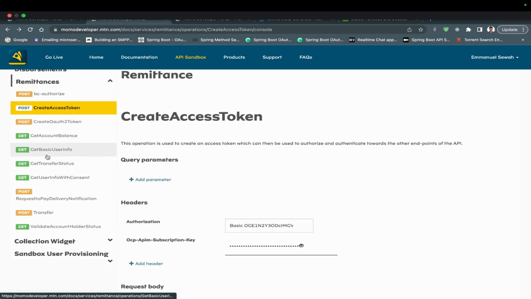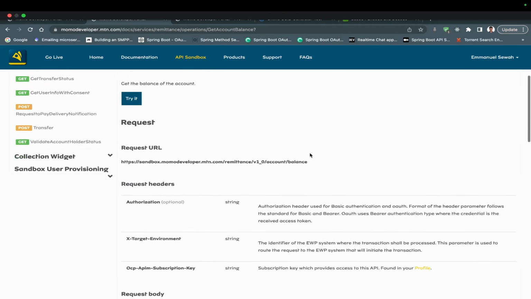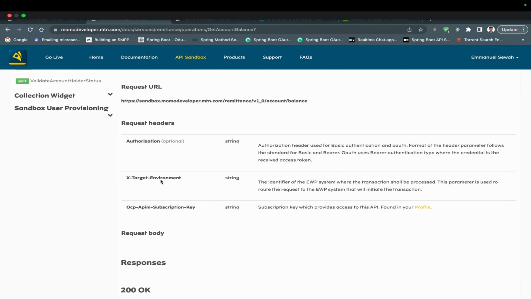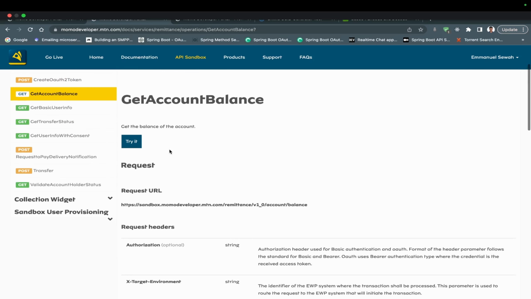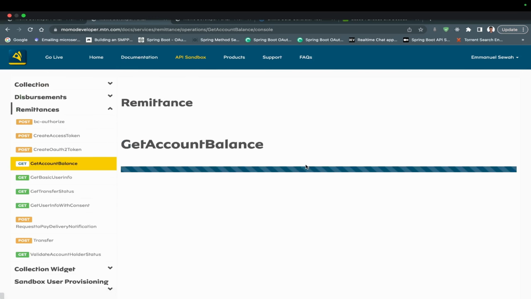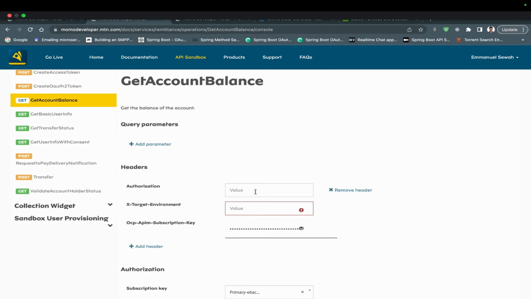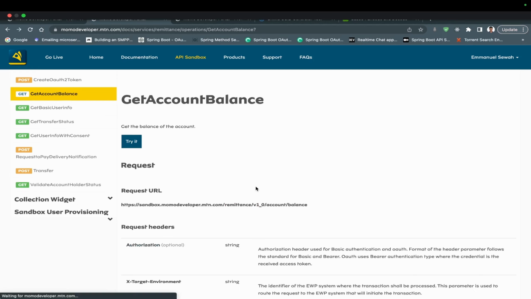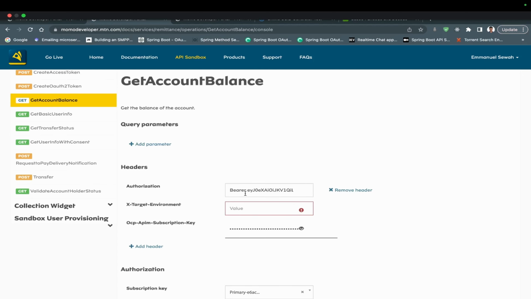So basically, I'll just pick a get account balance endpoint just for testing purposes. And we'll need to provide this authorization in the target environment. Okay, so let's try it out. For the authorization, remember the token is of type Bearer token, in fact. So we have to put the keyword Bearer, a space, and then the token value.